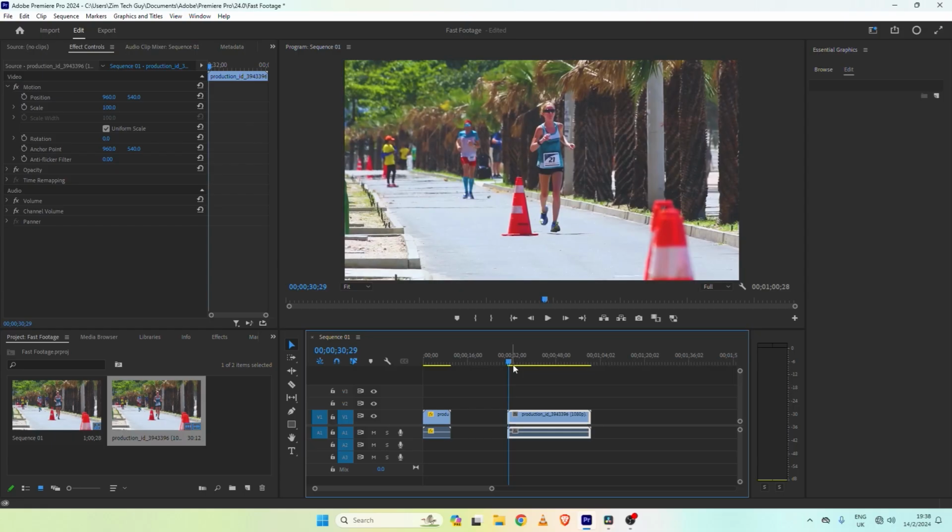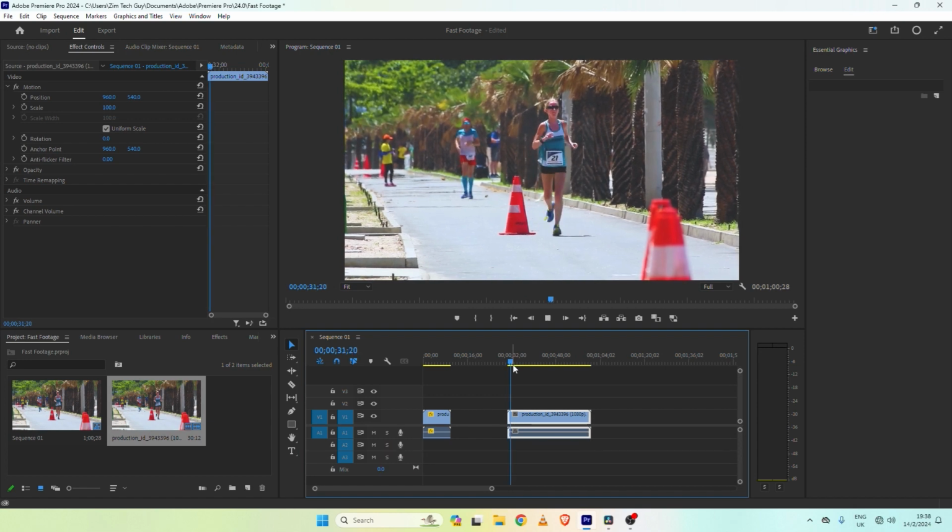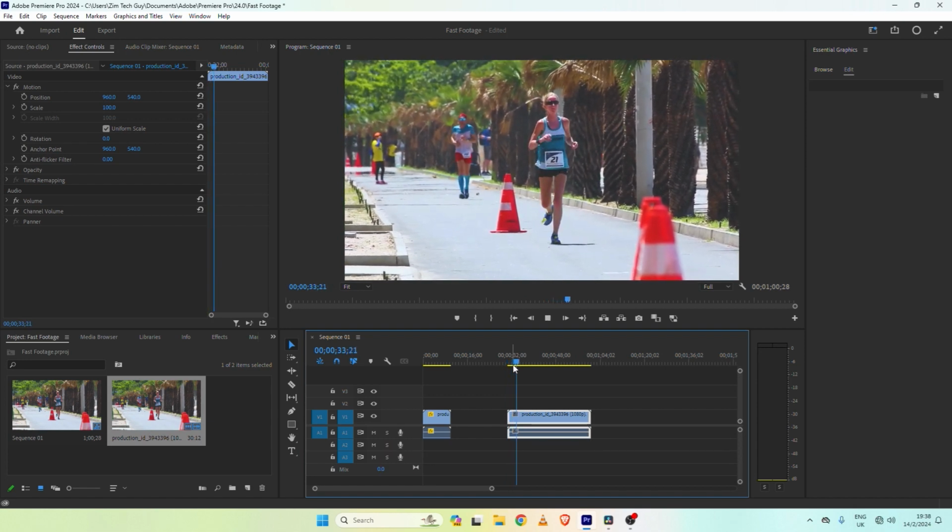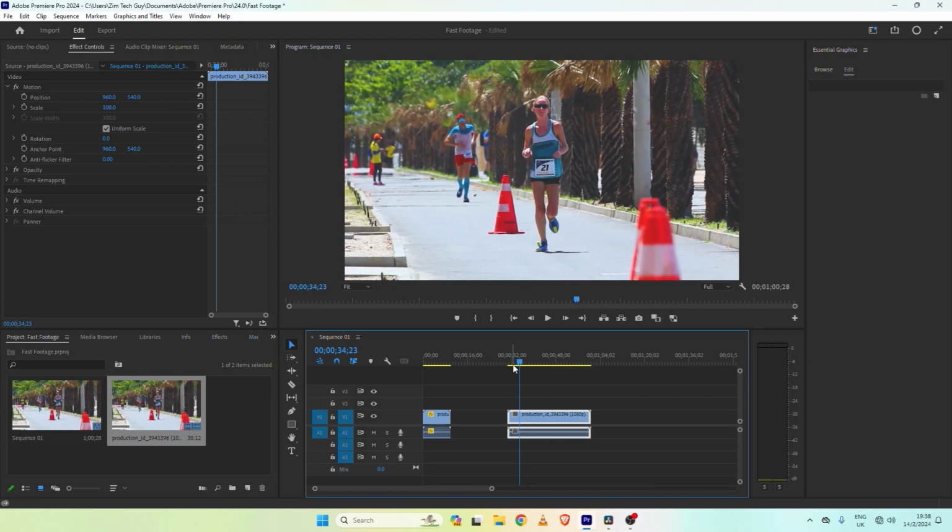Now there's a second method of speeding up footage. Once again, let's just play the footage of our joggers running, and we're going to do the exact same thing. The only difference is that with this method, you'll see in a minute.